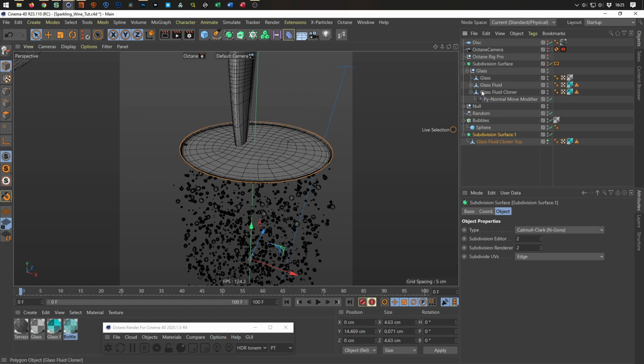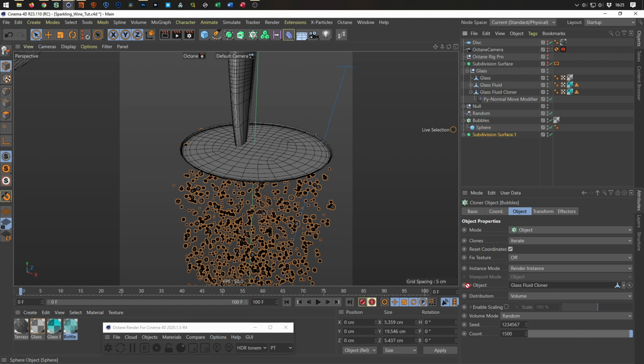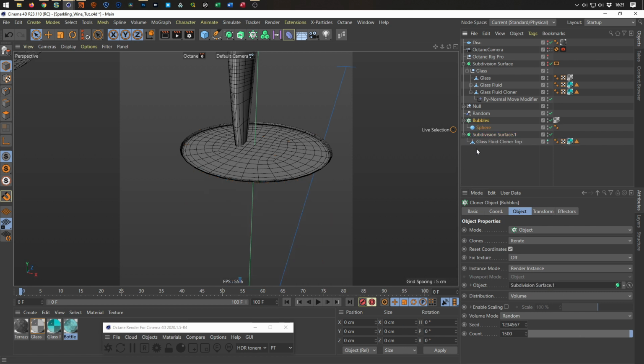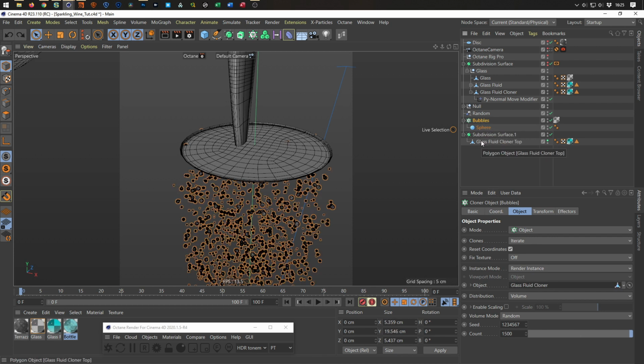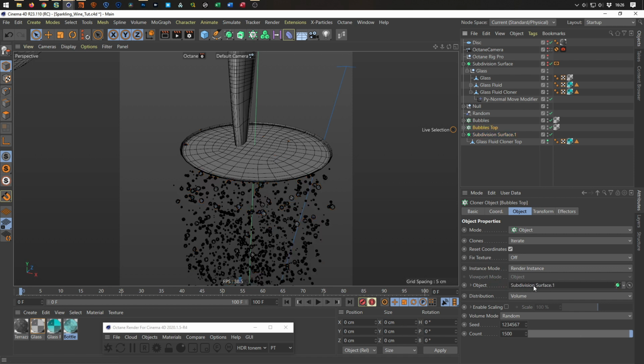So now I have the same like this top here. And this one I make as well current state to object simply. So let's go to the bubbles and bring this subdivision surface inside here. Now we need a second cloner for this. This was wrong, so this stays. This is okay. I copy this one, bubbles top. And bubbles top will be the subdivision surface 1.